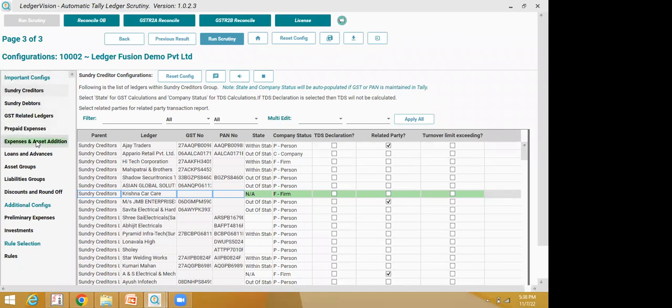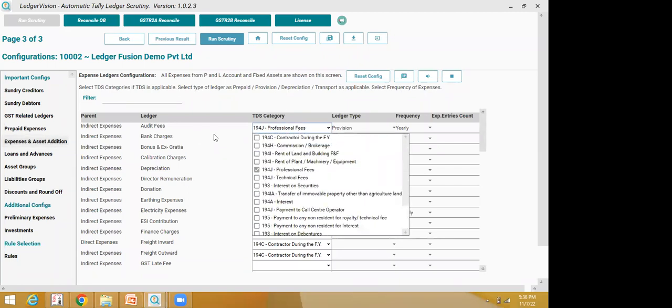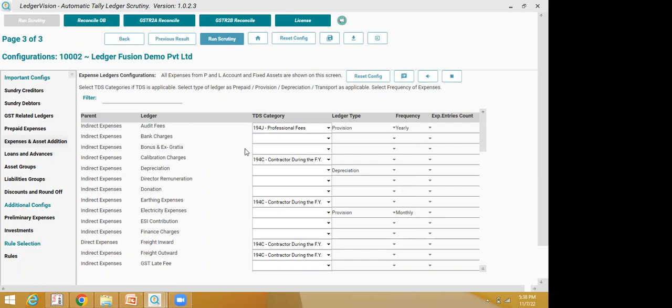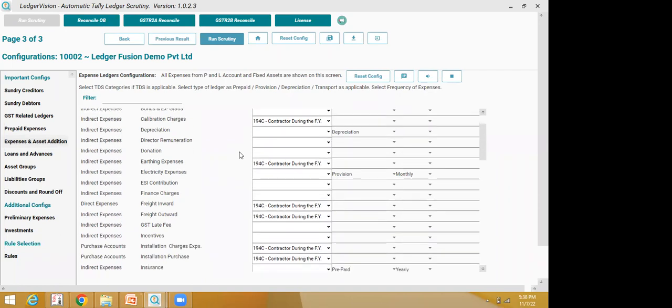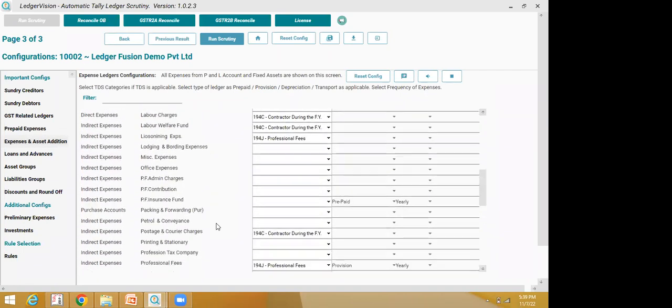In case only one TDS payable ledger is there in Tally, then you have to go to this expenses and asset addition, where the software tries to provide TDS categories for expenses by reading the nomenclatures of expenses and fixed assets. Because you can understand, if only one TDS payable ledger is there in Tally, then it is very difficult for anybody to bifurcate data category wise. And if you don't have bifurcation category wise, you cannot generate the 34A table, which is required for tax audit. So from here, in the drop-down window, you will see all the categories of TDS, and the software, by reading the headings only, provides the categories. But you can go through, and if you find something wrong, you can add or delete the categories provided by the software. You finalize the categories for all the expenses.